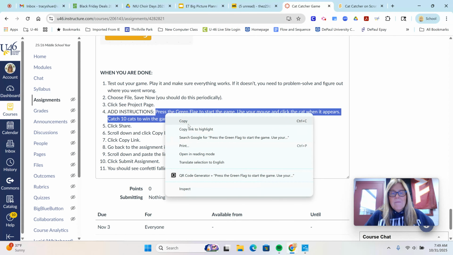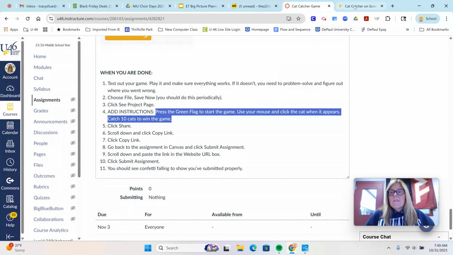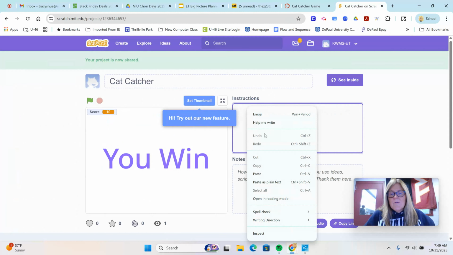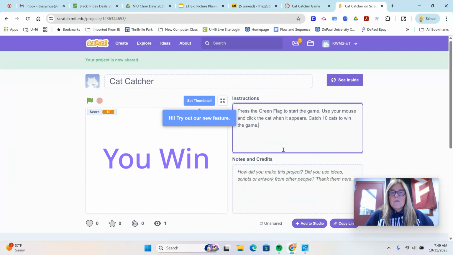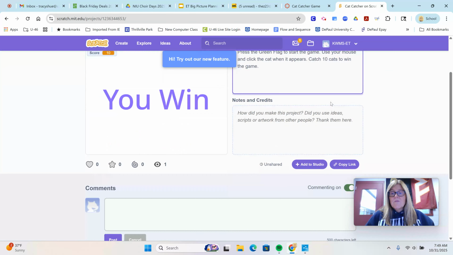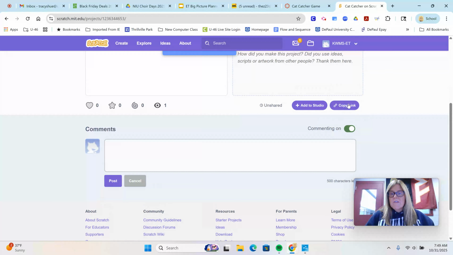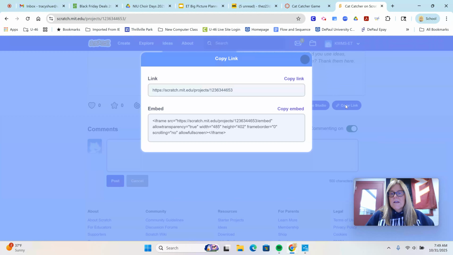I'm simply going to copy and paste that. And if you want to type your own instructions, go for it. You are more than welcome to type your own instructions, okay? Now, I'm going to scroll down, and there's going to be a purple button right here that says Copy Link. I'm going to click on that, and I'm going to copy this top link into Canvas. I'm going to paste it into Canvas to submit. And you are completely done.